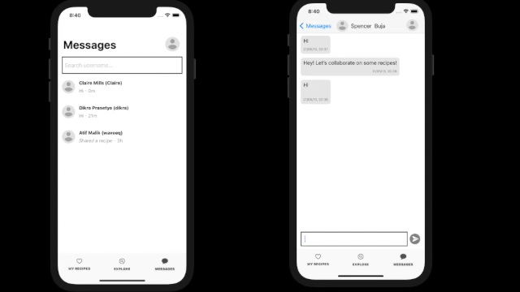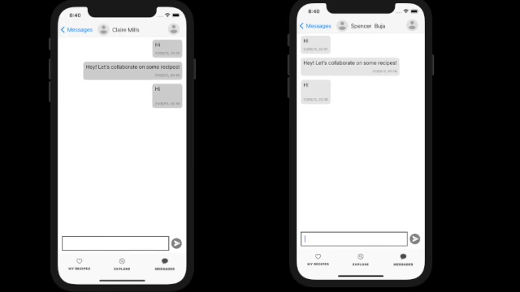So for a quick demo of this, I'm logged in as Spencer Bouja with username SV, and I want to message Claire. So I open up Claire and I type in, let's collab together. Cool. And then I send it over, and then it instantly shows up on Claire's screen. And Claire responds back with, that's cool. Let's do it.